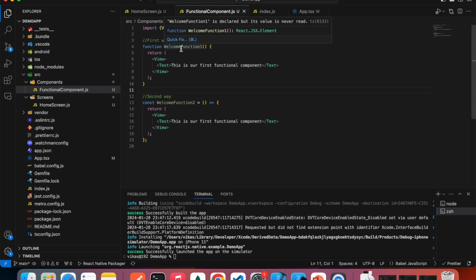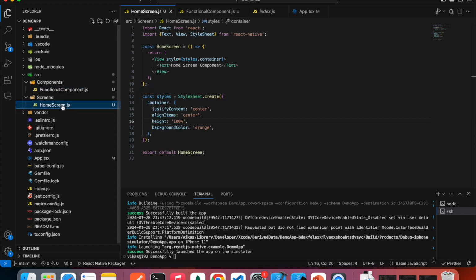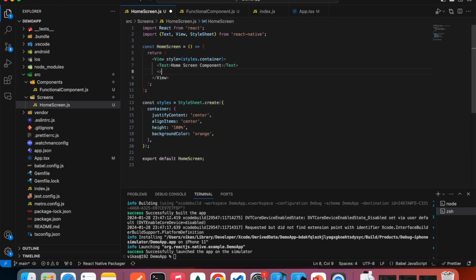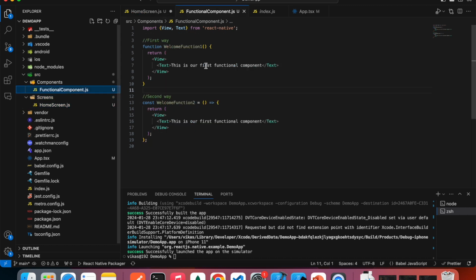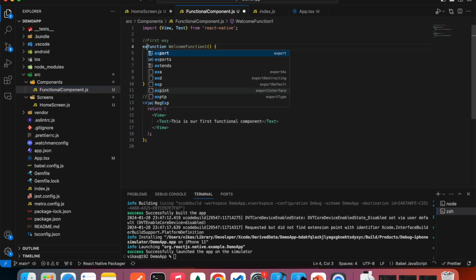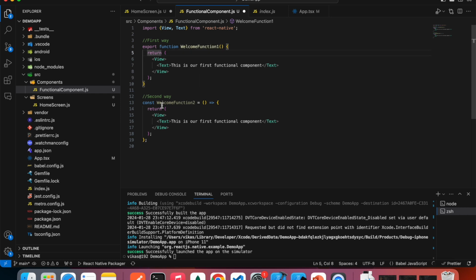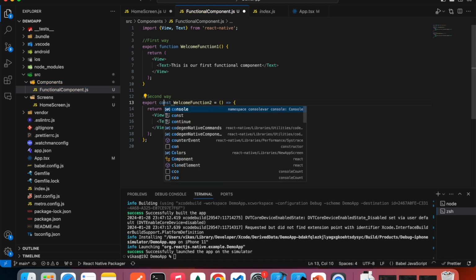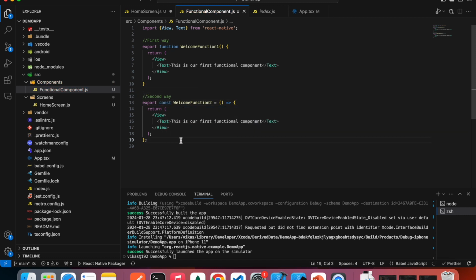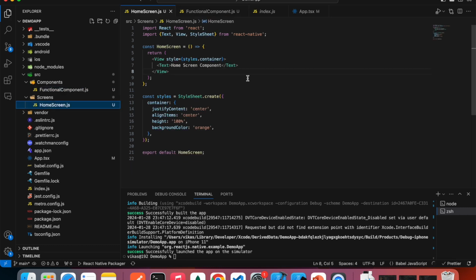So let's use this function component in our home screen. Simply we can use it here, but before getting access here, we need to export it from this functional component file. Right now we are not exporting anything, so we can export it by simply writing the export keyword in front of this component, and the export keyword also here. So these two components are exported from this file and can be accessed easily in the home screen.